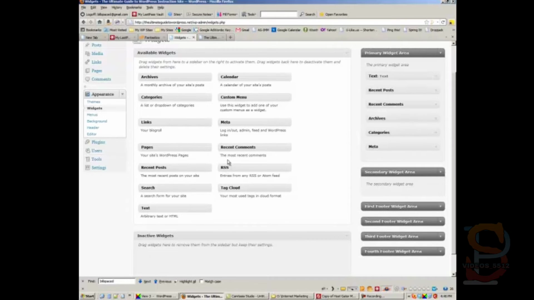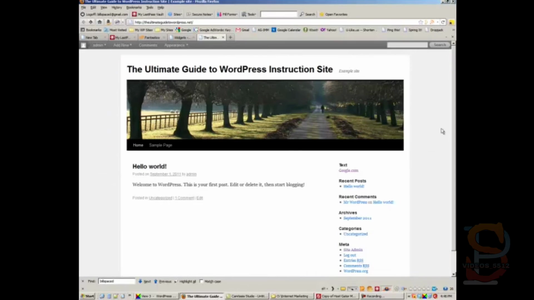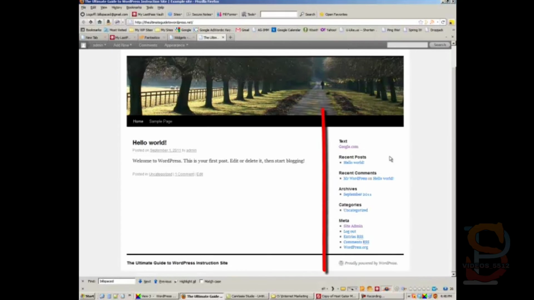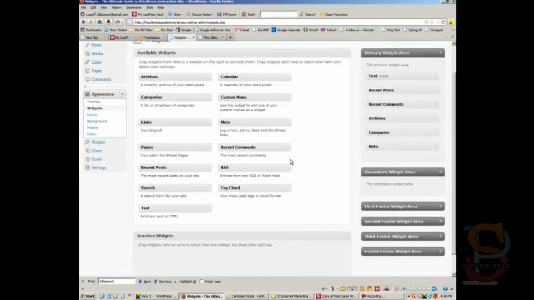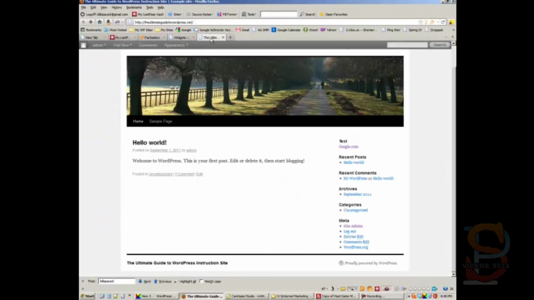It's all very simple. Now, this theme only has one sidebar. It's right here. See how this is talking about different footer and widget areas and whatnot? This theme only has one thing here. All right, so that's it on widgets. Very simple, very straightforward.